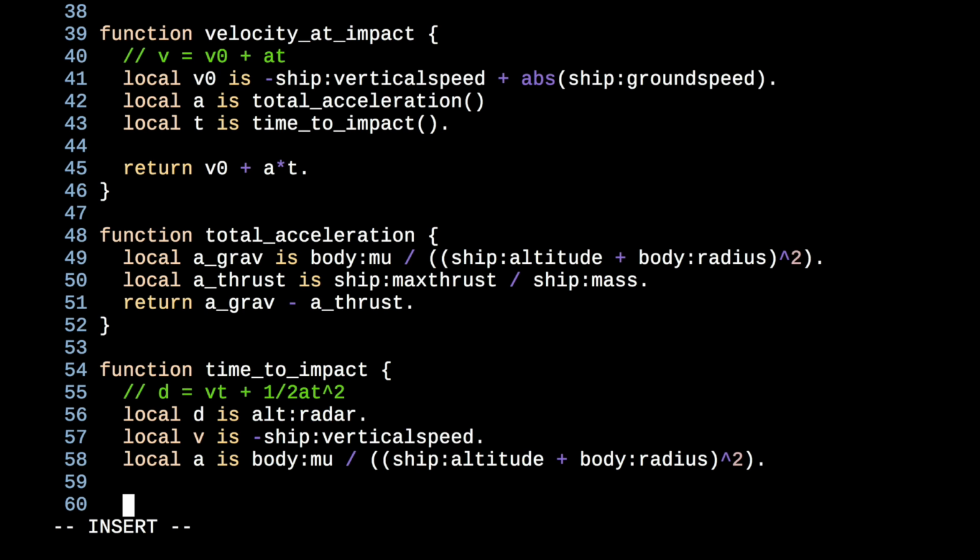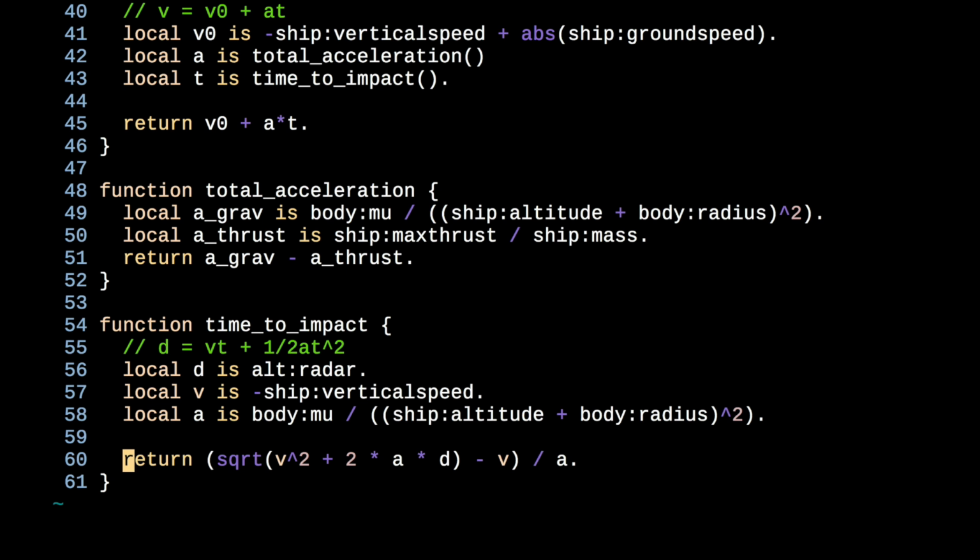I'm just going to grab that real quick and paste it in. And there we go, return square root of blah, blah, blah. This is just the quadratic equation, but simplified, including this half at squared, and plugging in those values. So now this will go ahead and solve for t. We're basically just figuring out what is the amount of time at which our distance will equal the distance that we are currently looking for.